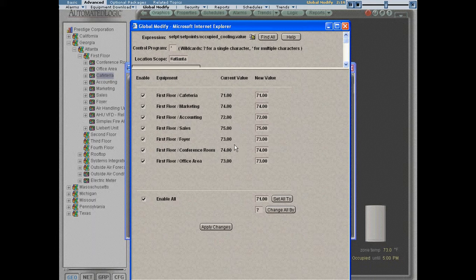Now, what I could do is I could change everything to a certain value, let's say 75, or I could say, you know what, since they're all sort of tweaked already, obviously they want a little warmer in the sales area than the cafeteria, I can change them by a particular value. So let's say instead of going to 75, I want to raise everyone by 1.